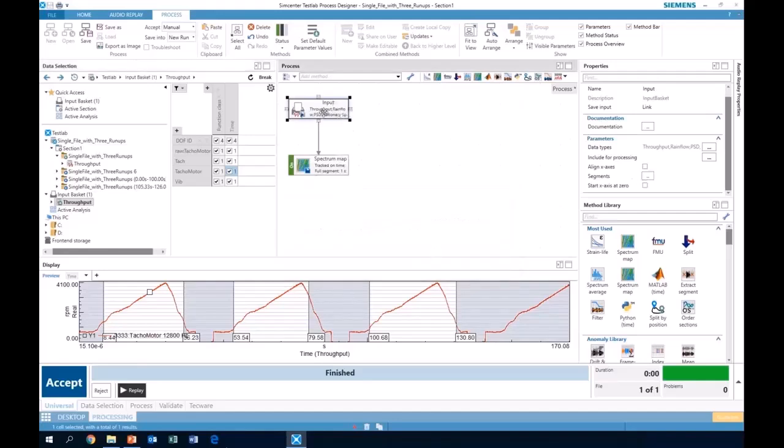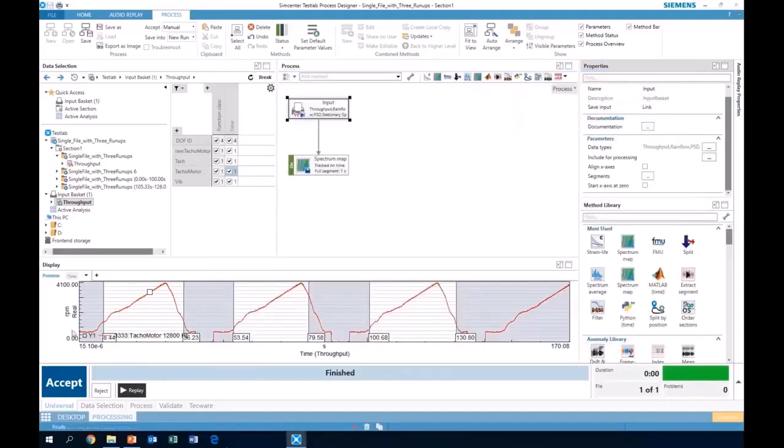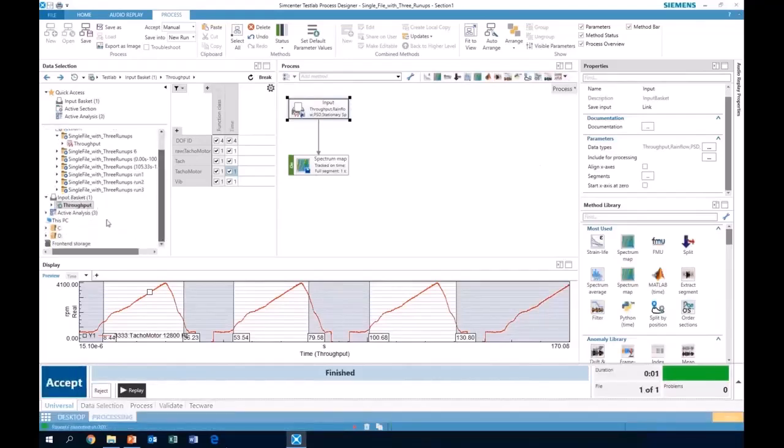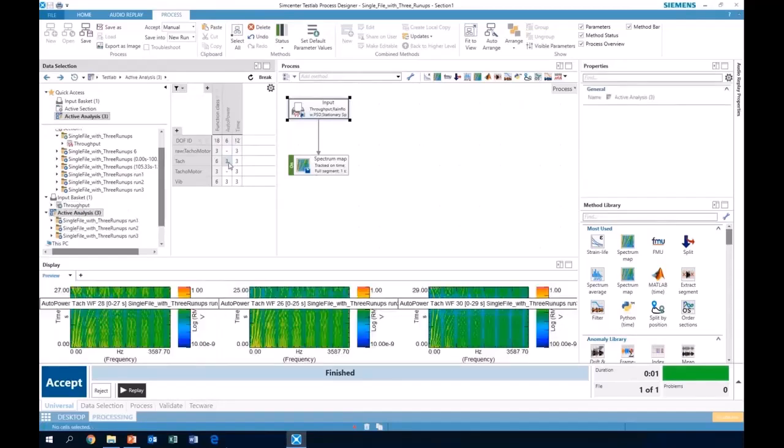And not only that, I can go here into the properties of the input, go to segments. It comes up with a little dialog box here. I can say the first thing was event 1, second thing was event 2, third thing was event 3, hit OK, I'll run this, and now it's gone through, and if I look in the active analysis, I have 3 different runs that it created automatically, and I can look at the color map from all 3 runs with no problem. So multi-segment processing, that's something else that we've added.